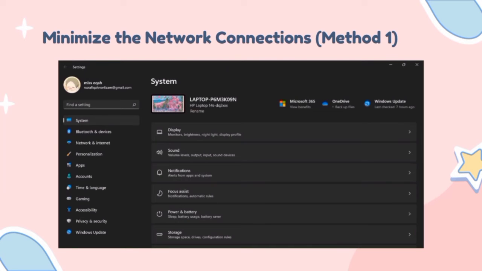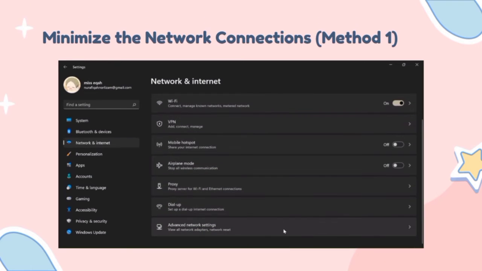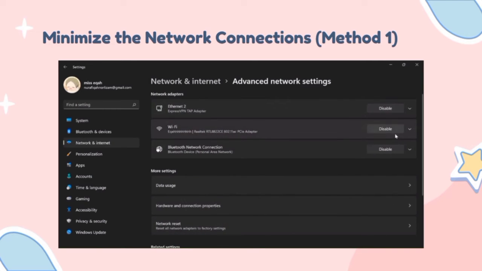Okay, so the third one is the network connection problem. So we can solve it by minimizing the network connection. There are two methods on how to minimize the network connection, and I'm going to show you the first method first. Go to your settings and click on network and internet. After that, scroll down until you find advanced network settings. Then you can disable any network that you think can consume more power on your battery.